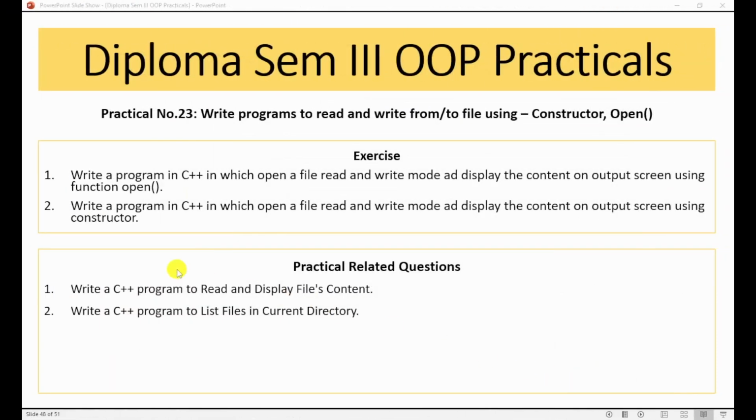Now the second question is: write a C++ program which opens a file in read and write mode and displays the content on the output screen using a constructor. It is similar to the first question. The difference is that in the first question we used the open function, and in the second question we have to use a constructor.